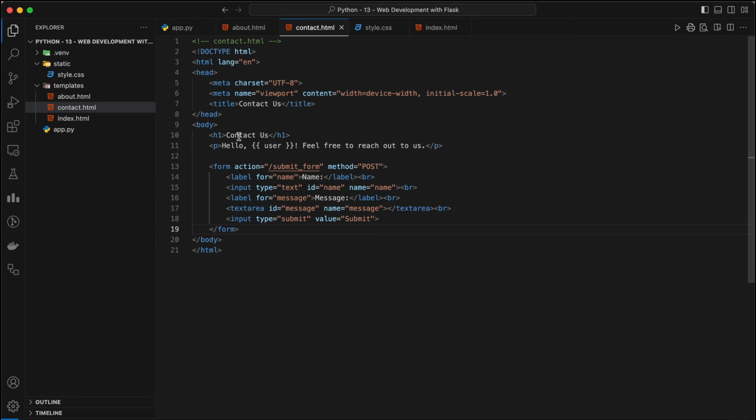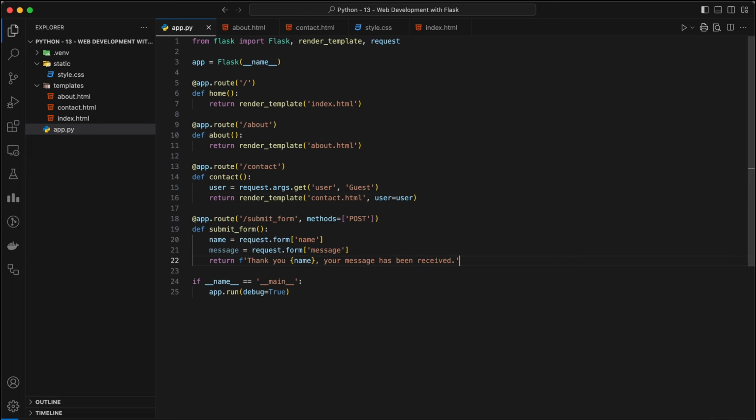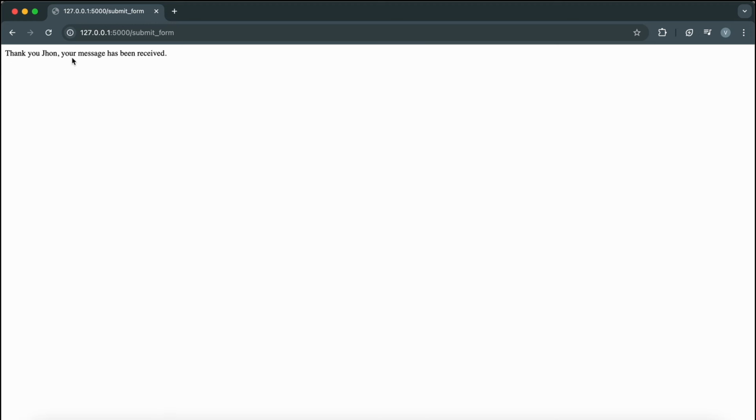Since we have a form to submit, we need to handle the form submission as well. Let's create a route to handle the form submission. This submit form route handles POST requests, retrieves the name and message values from the form, and returns a thank you message. Now, if we visit the contact page, fill up the form, and submit it, we can see a thank you message.